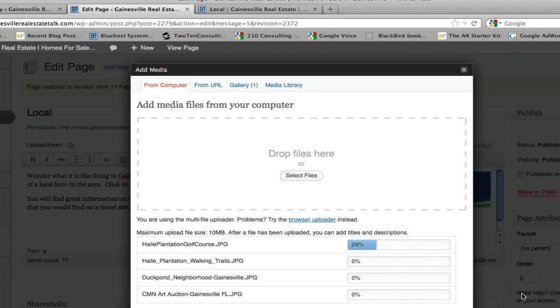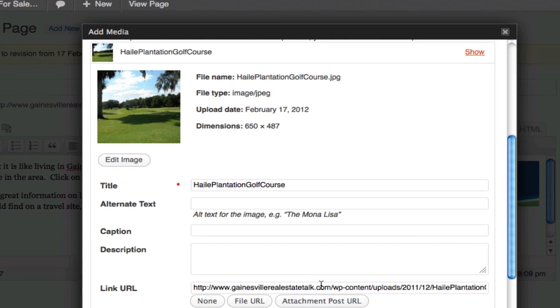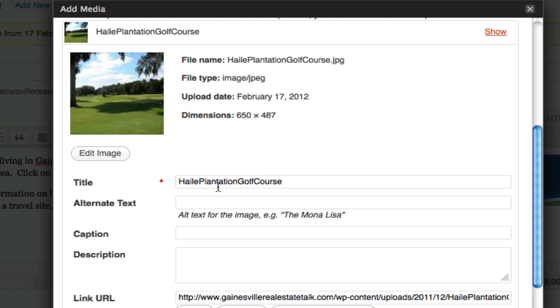And so you can see it's starting to upload them into the site. While it's doing it, I'm going to start making a few changes here. You want to make sure that you're filling in the title, the alternate text, and the description. The description is actually going to show underneath the photo like a caption would. So you can do all kinds of stuff. If you wanted to use a little bit of HTML, you can actually put live links in there, all kinds of different things. So, you know, we've got the Hale Plantation Golf Course.